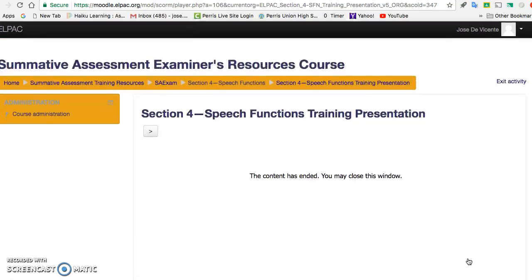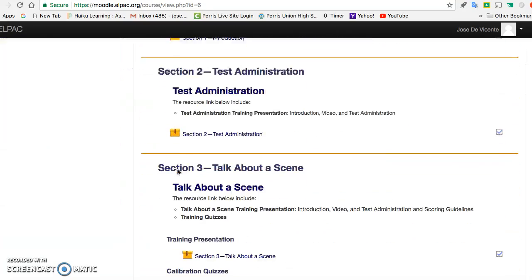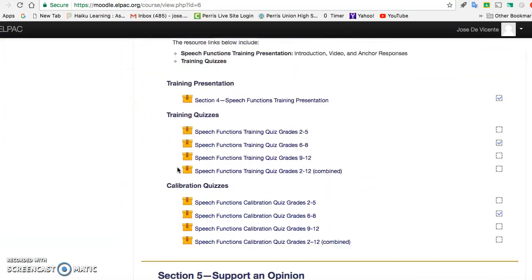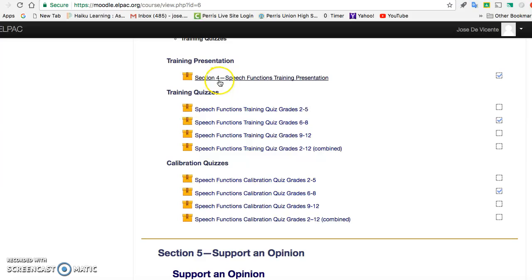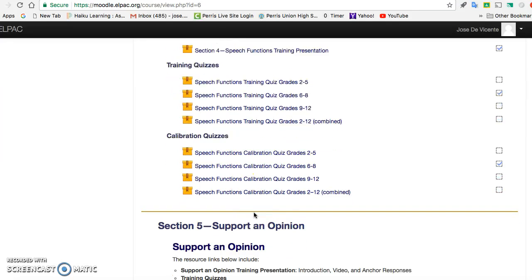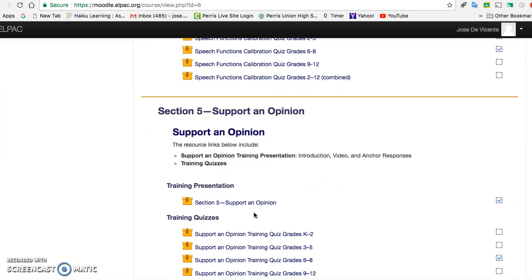And that's the end of the training session. So what you need to do is go through that training session yourselves right there, and you'll get that little box checked off here, and then go through the training quizzes for your grade level, and then go through your calibration quizzes, and then you're all set to go for section 4.